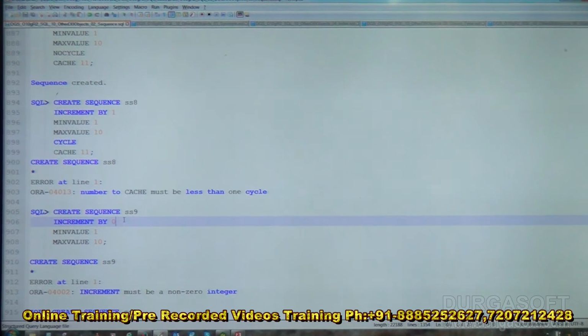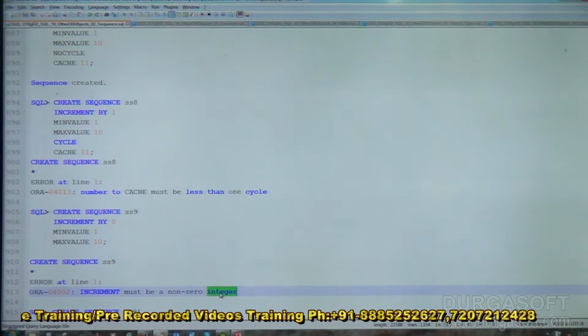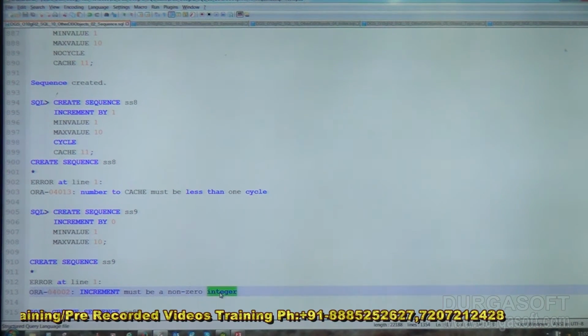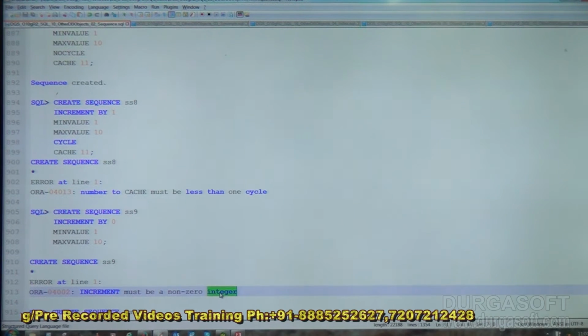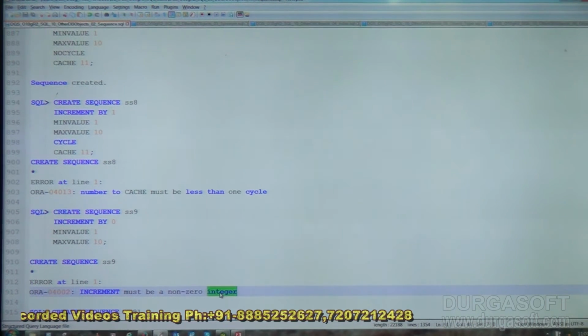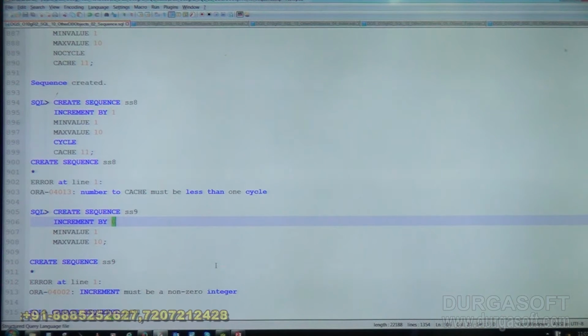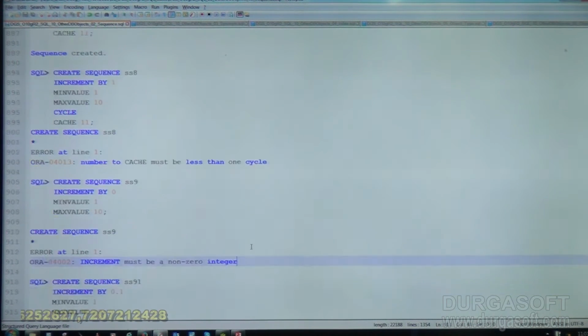Increment by 0 is not allowed. Increment must be a non-zero integer. It must be an integer. It can be a positive integer or a negative integer, but it cannot be 0. When we say integers, 0 is also included in that, but a non-zero integer must be specified for the increment by clause. Negative is allowed, we have used it, but 0 is not allowed.